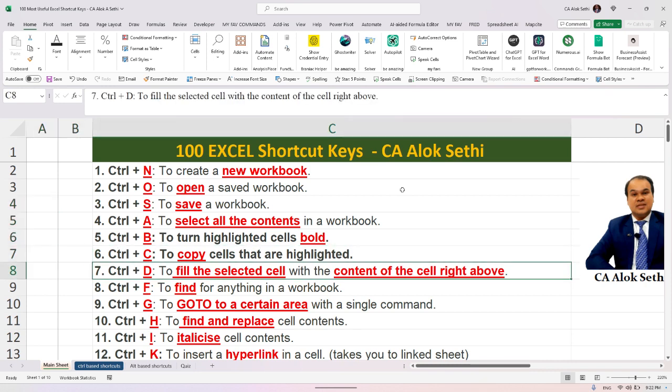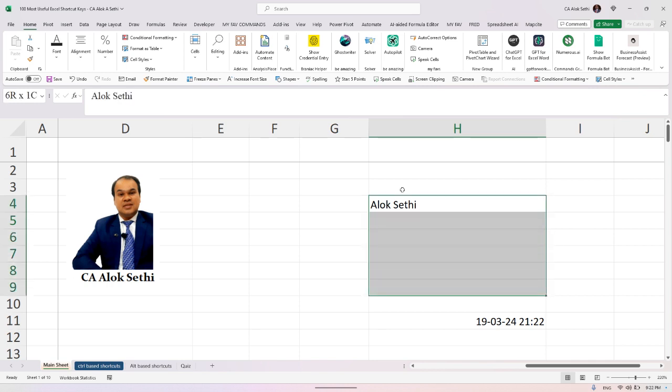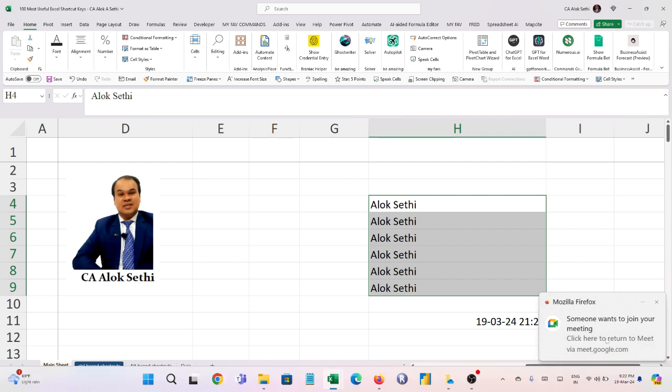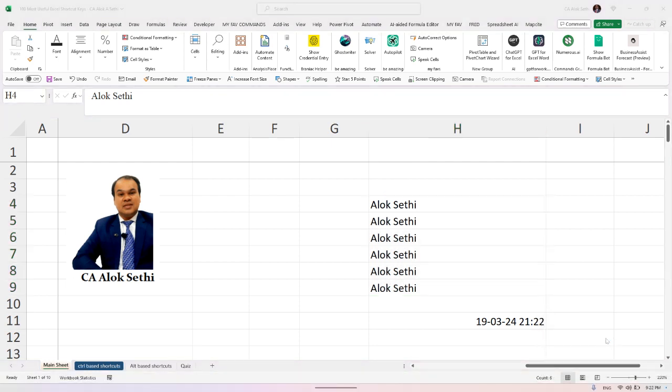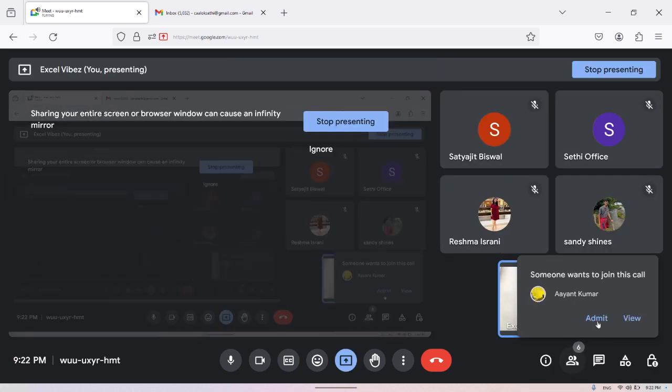Now Control D. Control D is a down copy. Suppose I write my name over here, Alok Sethi, and I want to paste it over all these cells, right? There are two options. Either I can do Control C, Control V, or alternatively I can press Control D. It will copy down to the cells which I have already selected. So this is how you can use Control D also.